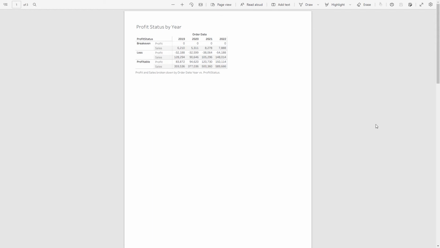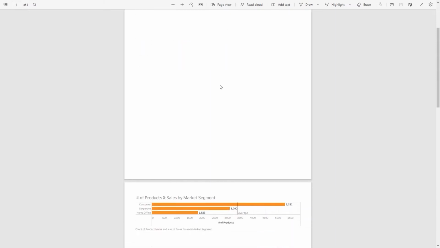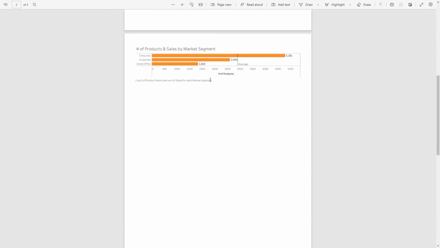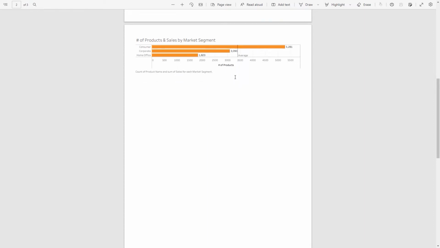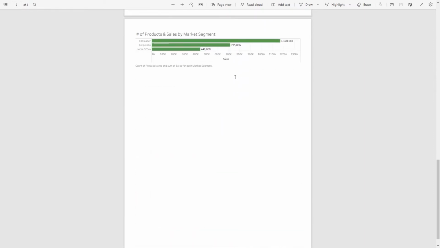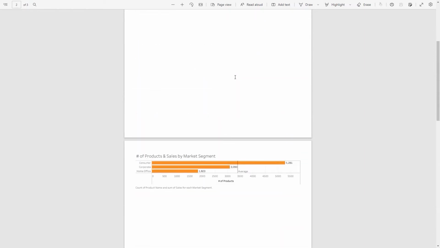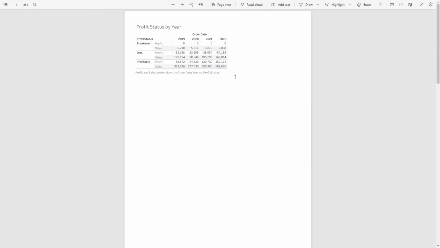I had the setting for portrait, and I probably should have done landscape here. I also had it set to open the PDF, so I'm looking at 3 pages here. I have my profit status by year. It had to split the number of products and the sales onto 2 separate pages. If I had done landscape, it would have done a better job of that. But then you can send that PDF and distribute it to other people.